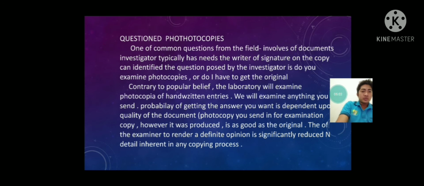One of the common questions from the field involves questioned documents where the investigator typically has a need to identify the writer of a signature on the copy. The question posed by the investigator is: do you examine photocopies, or do I have to get the original? Contrary to popular belief, the laboratory will examine photocopies and handwritten entries; it will examine anything you send.